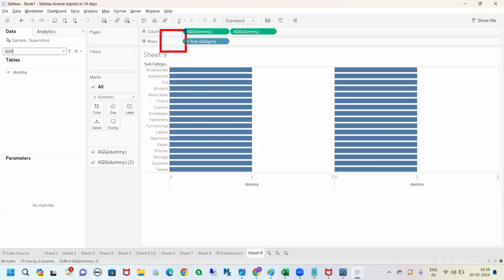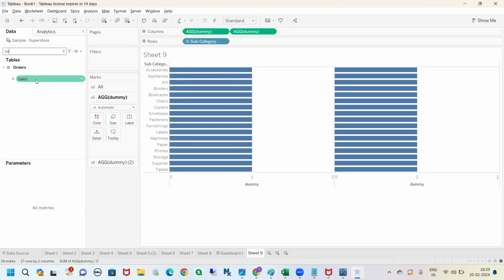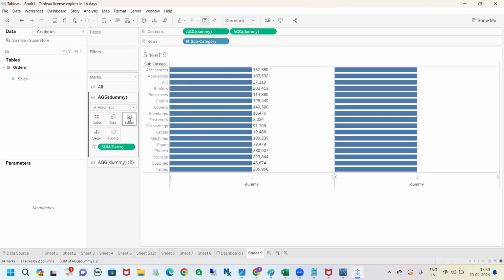For this dummy calculation, Tableau is generating different options in the marks card here. Dummy here, this is the second dummy here. Okay. Now what I will do is, I'll go to the marks card here. First, I'll click on the first dummy. Now I'll go to my sales and drag this sales into the label here. In that way, I can represent the sum of sales here.